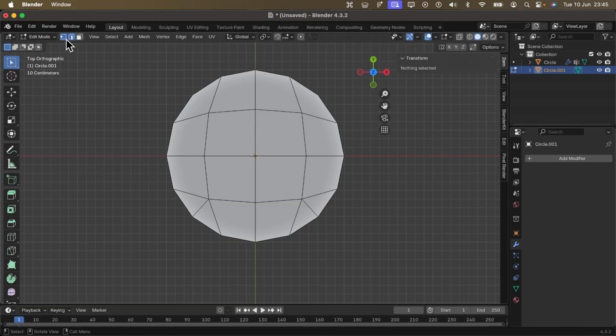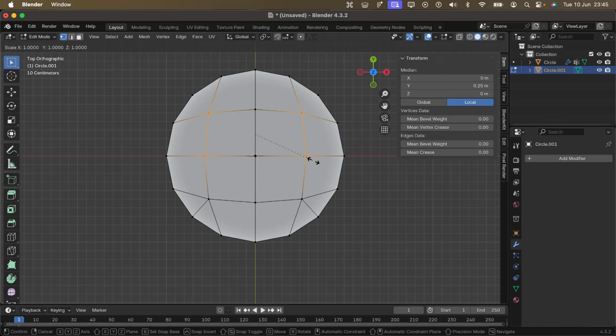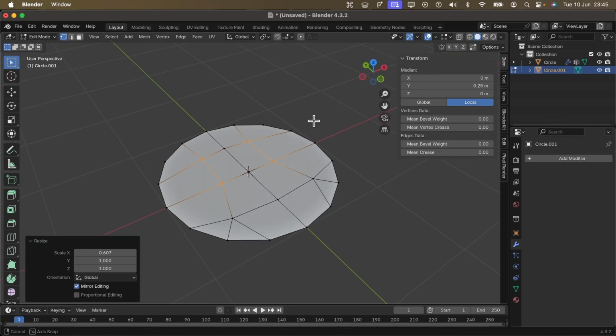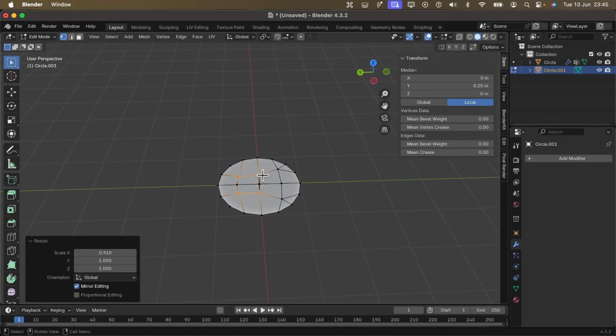Now I go to vertex mode. In vertex mode, I select this part here. I also select this part here. I press S and X to scale on the X axis. As you can see, I'm moving this shape in. So we have this shape here. You can keep pushing it depending on how grippy you want the surface to be. I like it around here.